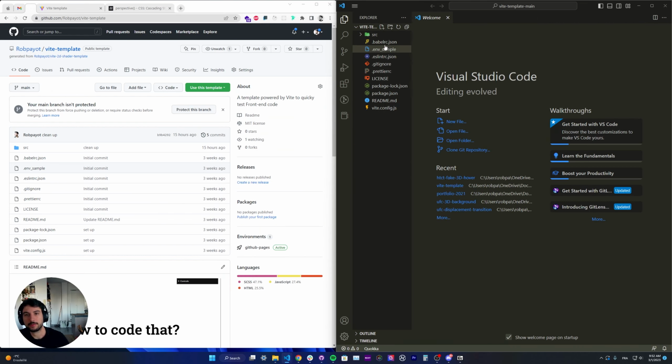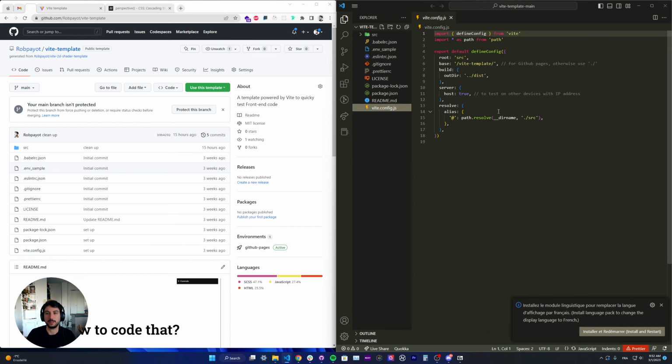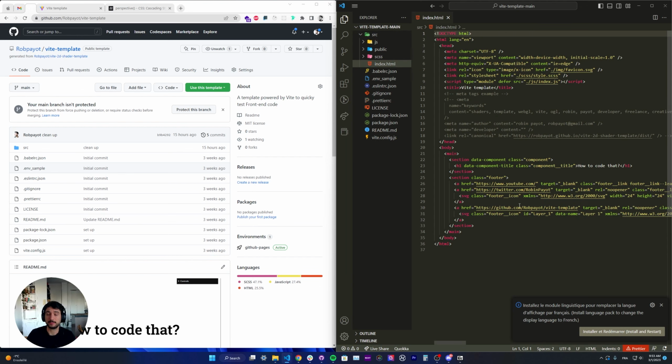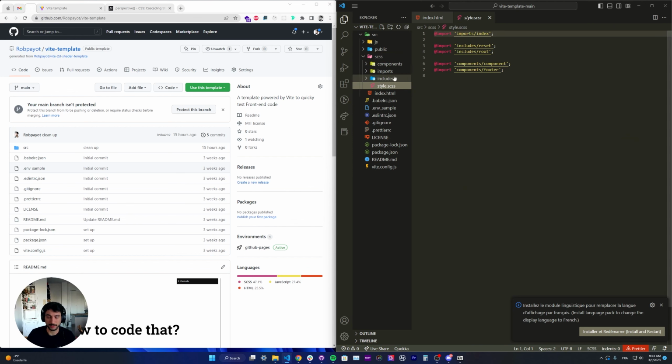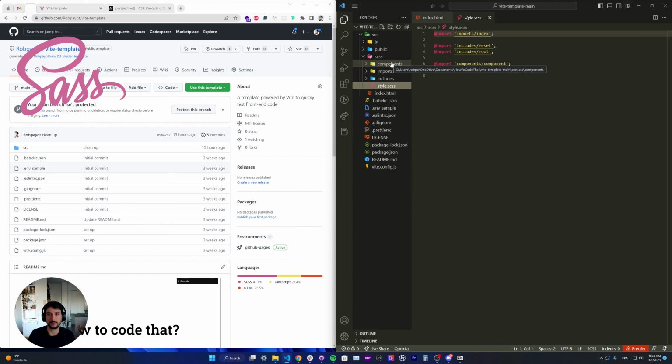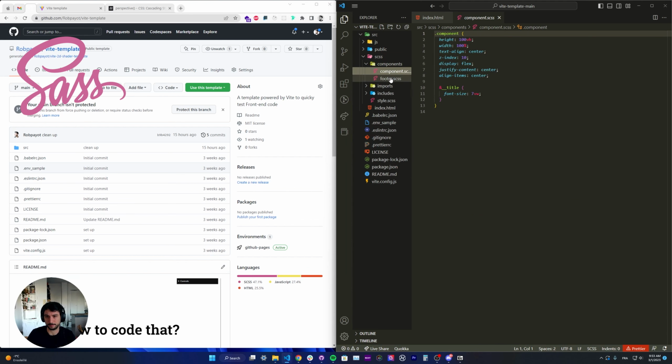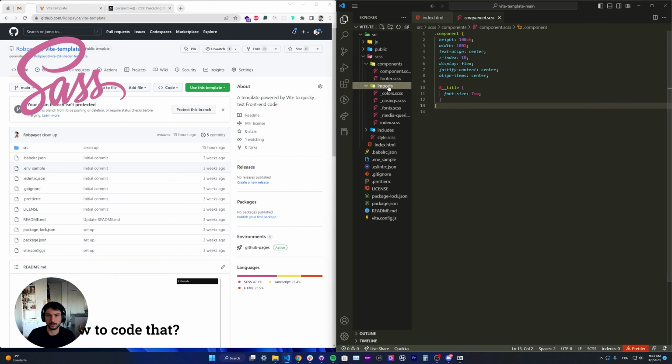Alright, so as you can see, we have a bunch of stuff already. So we have everything, the configuration for Vite. And we have an index.html with some text. And we have a Sass file. I'm using Sass, but feel free to use any type of CSS you want. You can do vanilla CSS, whatever you want. Tailwind. Basically, we are just gonna write CSS with that.